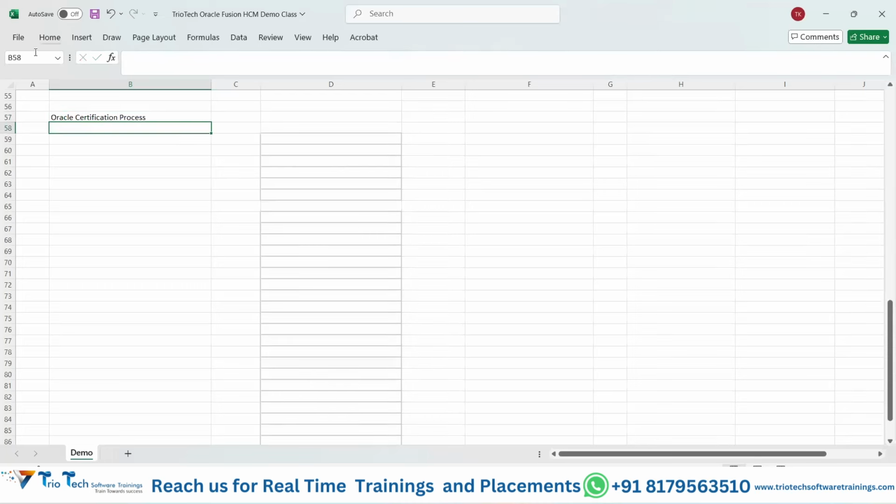Prior to COVID, four to five years back, Pearson VUE test centers were available in every country and every major city, team. You used to go there, book the exam, and sit and write it physically. But after COVID, everything moved online. So now you don't need to go to the physical test centers. You can sit at home, book the exam at your convenience, and take the examination. So come to pearson.vue, search with your examination name, check your available slot, and book the exam.